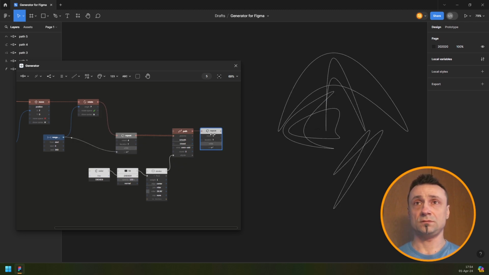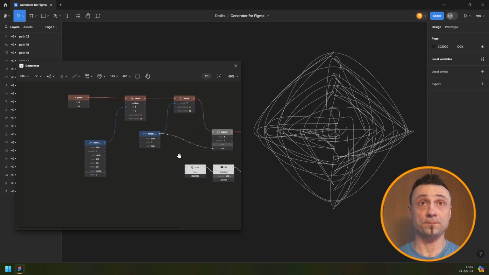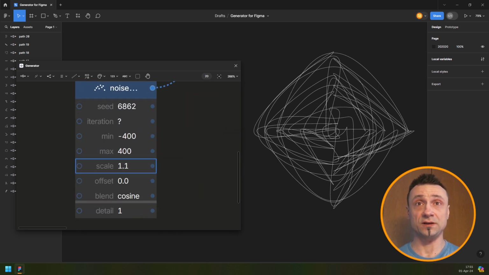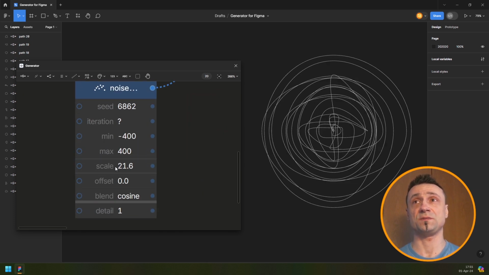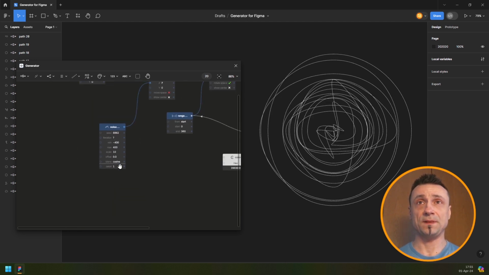Okay, so I can even repeat it, let's say like 20 times. Now I'm repeating this curve, but every time the points are indeed random. So what I need to do is slow it down by increasing the scale. So let me increase the scale to something like, let's say 10. We'll see how that works.